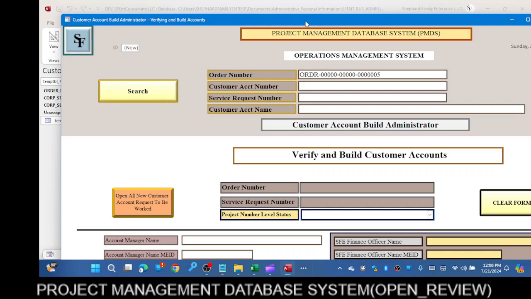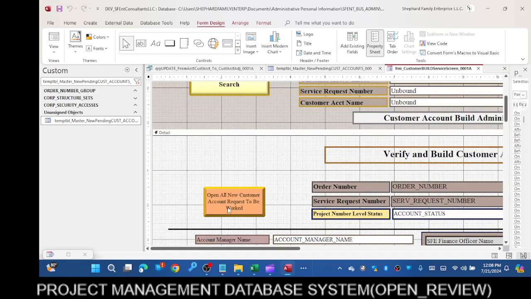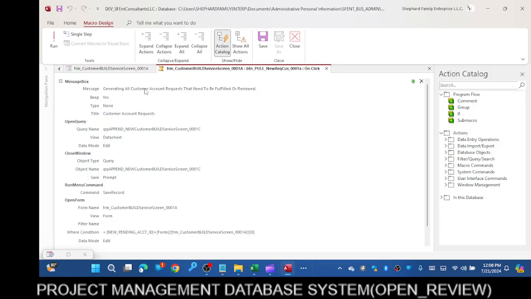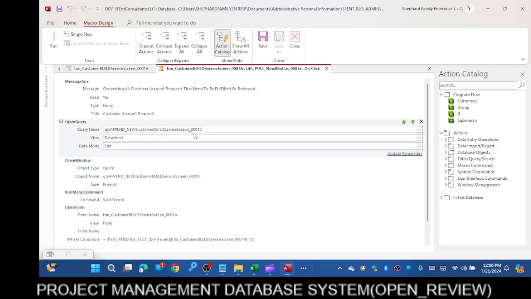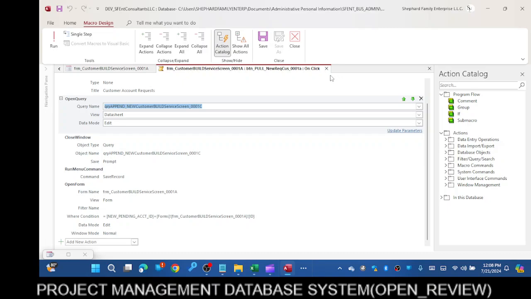I want to make sure that when I open all new customer account requests to be worked, they may have to be appended to this table. So I'm going to look at that and see exactly what this particular button should do. It says here it is doing an append. I want to see what append it is doing, because it's doing append, close, then run, then open the form.